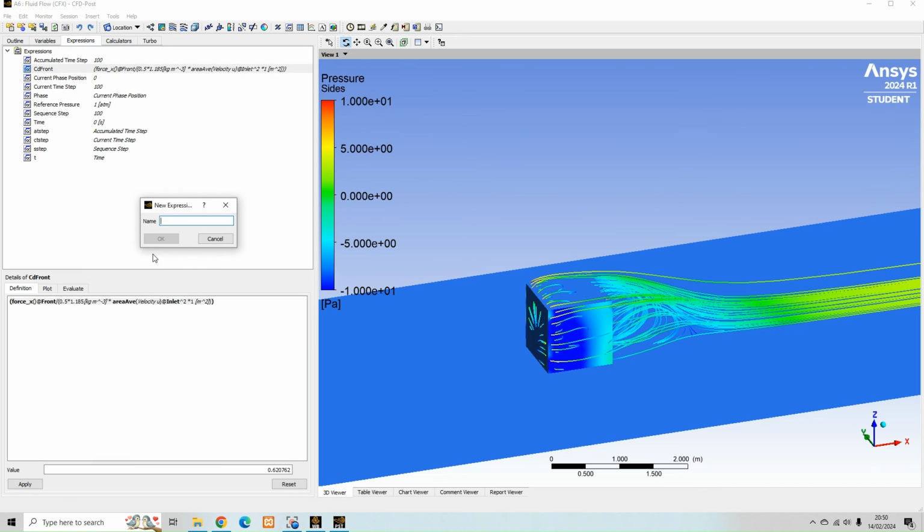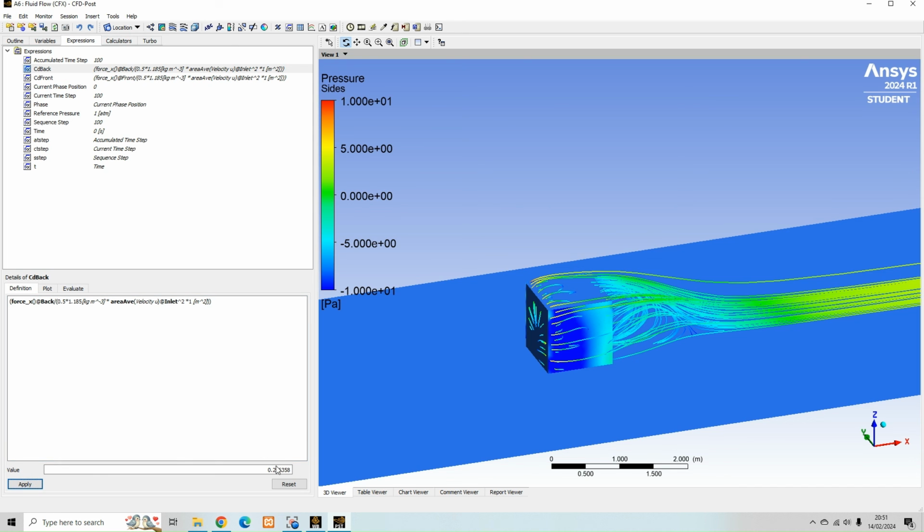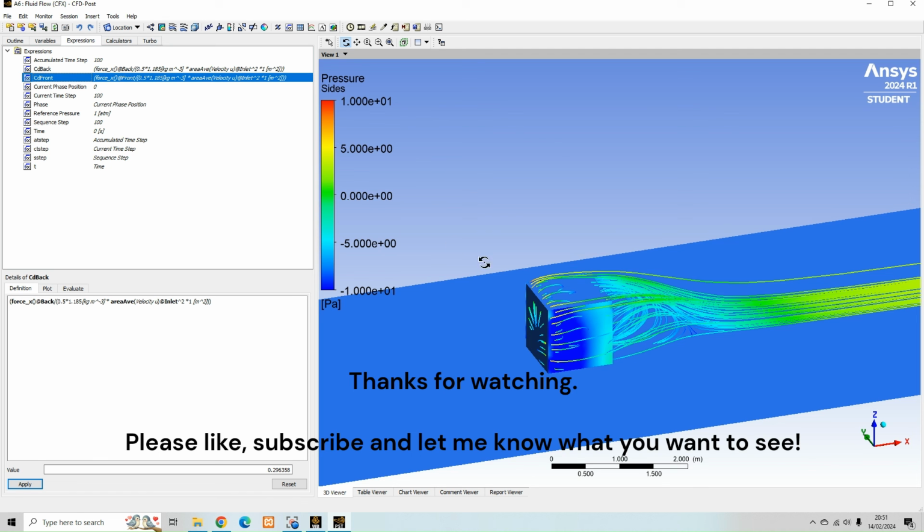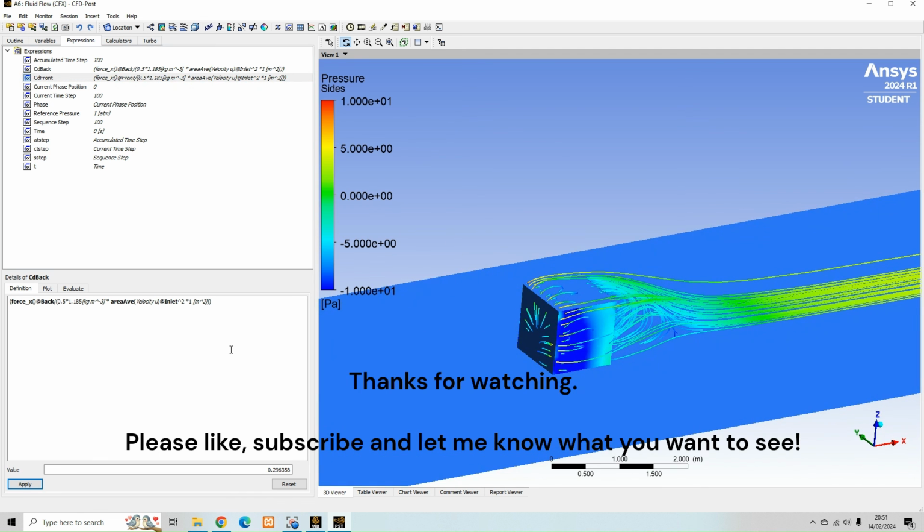And then running that back. CD back. Just change that to back, and then we'll get the back coefficient. There you go. So you see it's about 50% of the front. We could also do things like look at lift coefficient on the top of the cube. I can't remember what that would be from memory, right? It's about 0.1 or 0.3. But yeah, that's just a little demonstration of how to create these force coefficients in CFD Post.